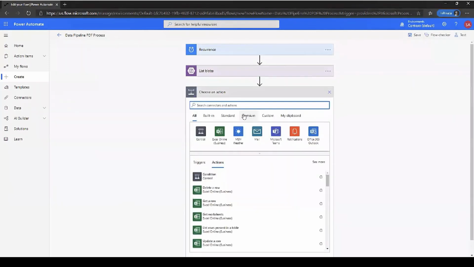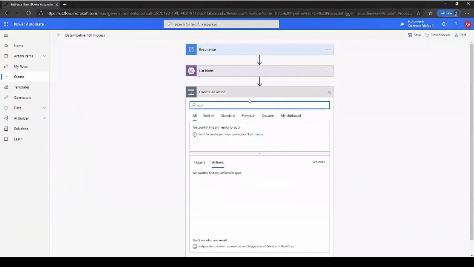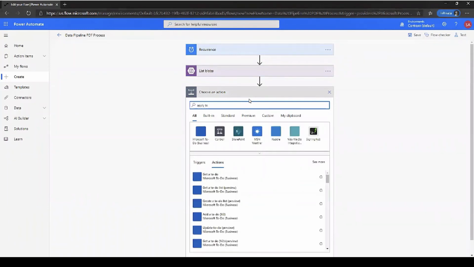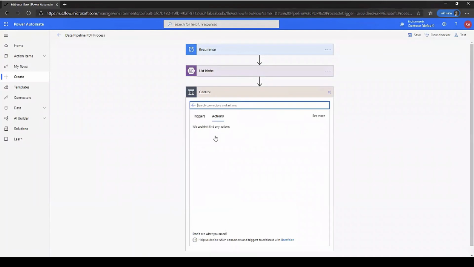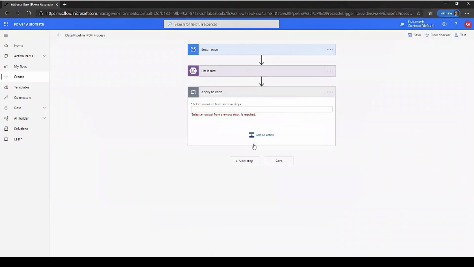But so then we want to add another step and we want to loop through the blobs that we just added. So we are going to do an apply to each action. It's under the control actions, and we want to apply to each.